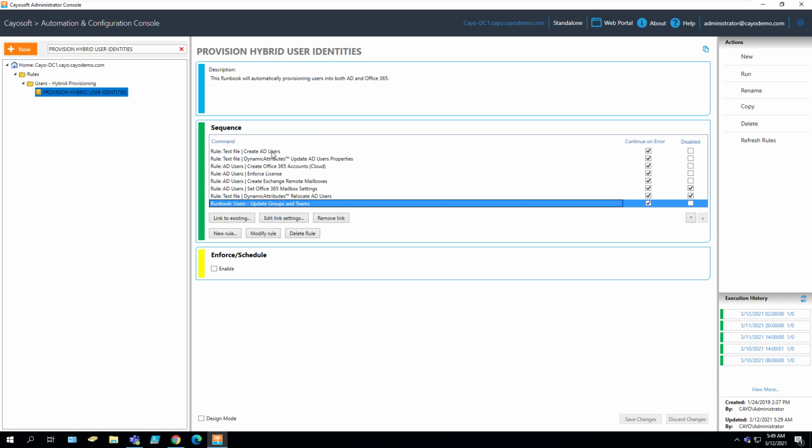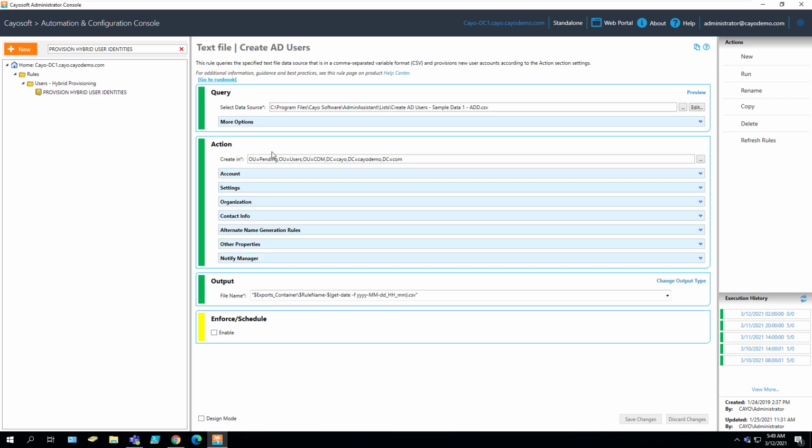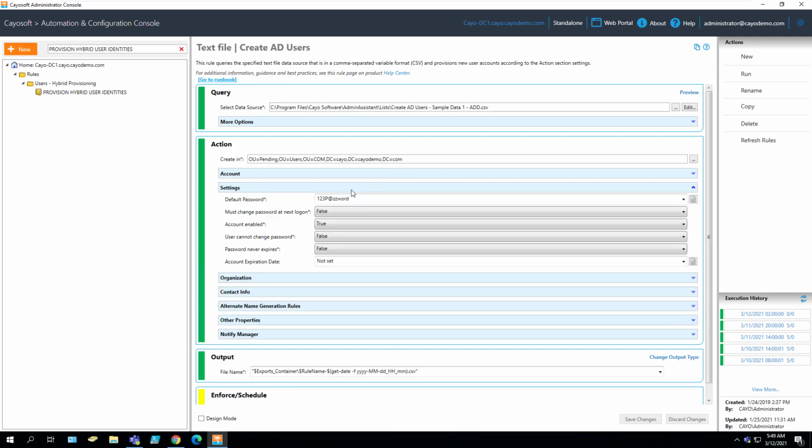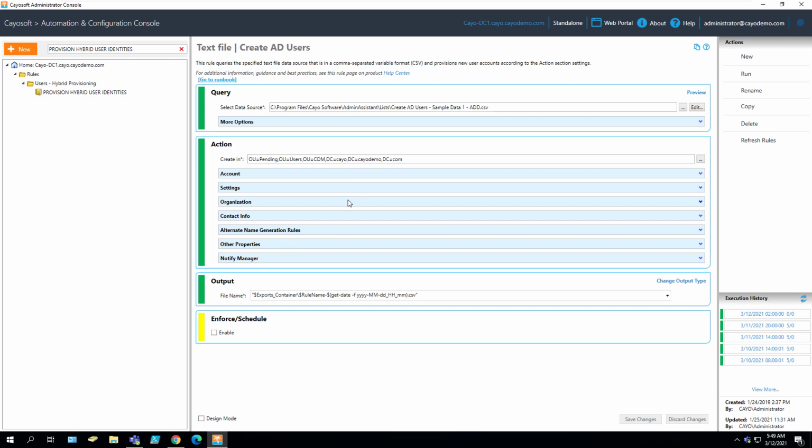So just to show you how this works very quickly, I'll go ahead and modify the first rule. You'll see I specified a text file. I specified an OU where I want to first create those objects, and then I just filled out the forms. I chose how I wanted the names to be created, make sure they're unique, of course. Any account settings, I happen to be just using a static password. We recommend using a random password that's complex. Organizational details coming from the CSV file, alternate name generation, so if there is a conflict, it can pick that up, and then emailing the manager to notify.